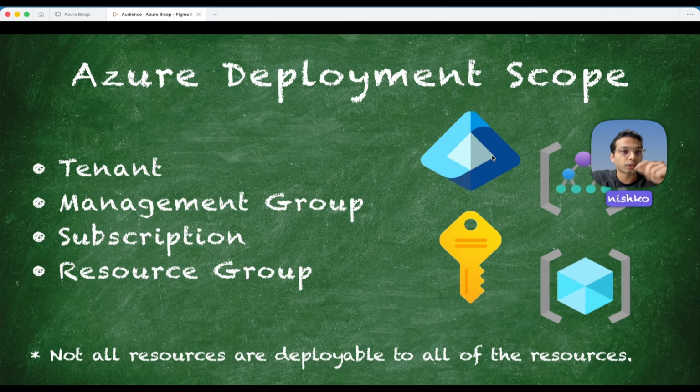Obviously these are also types of resources, and you can deploy them via Bicep as well, but the catch is that you cannot contain one thing inside another. So you cannot deploy a resource group into another resource group. Azure doesn't work in that way.